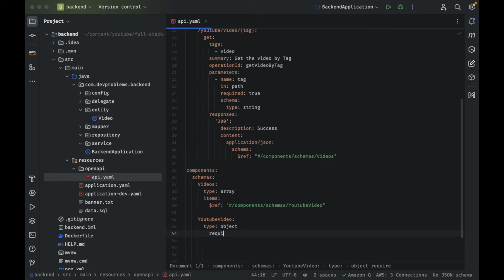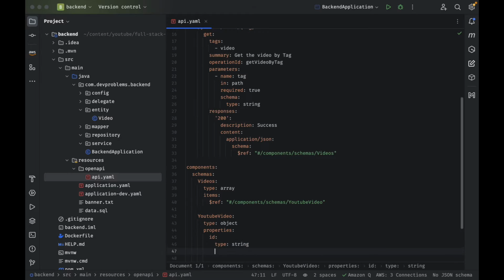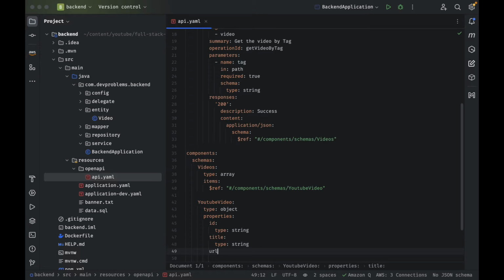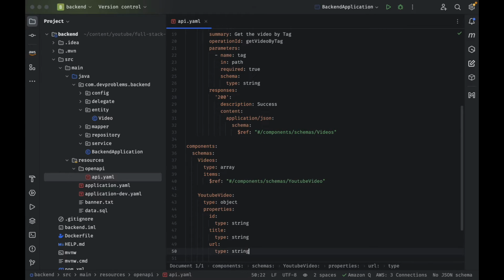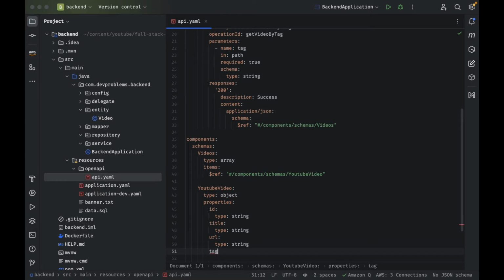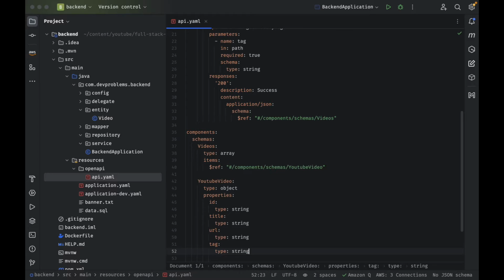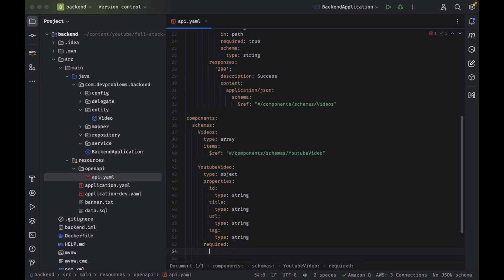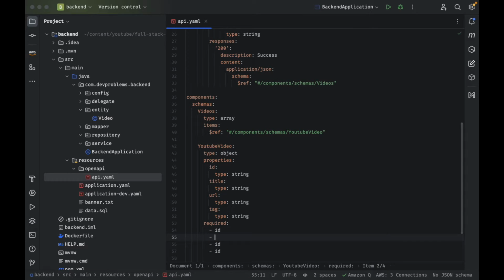I'll also mention all the properties of this YouTube video. There will be one ID coming in the response. There will be a title of type string, a URL of type string, and a tag of type string that will also come in the response. I want to make all of these fields required, so I'll write it like this, all the fields, ID and then the property names.